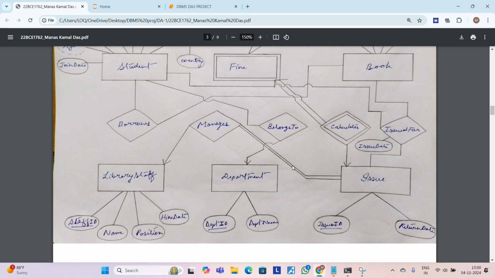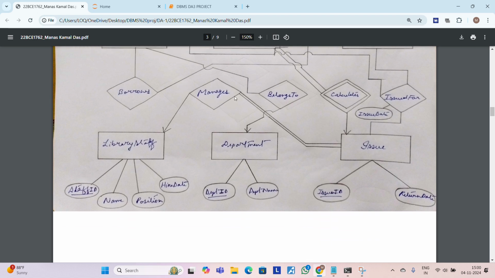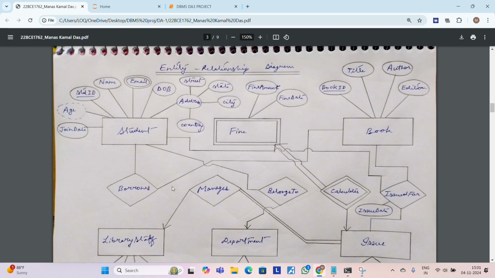Also, these entities are connected with certain relationships. That is, if you consider the manager's relationship, then it is a relationship between library staff and issue. Now, issue is a table which will be having all the records of the books that are being issued to the students by the library staff. So the library staff will manage the issue table, and the library staff is having its own attributes such as the staff ID, which is the primary key, name, position, and hire date. So this is the ER diagram of my scenario.